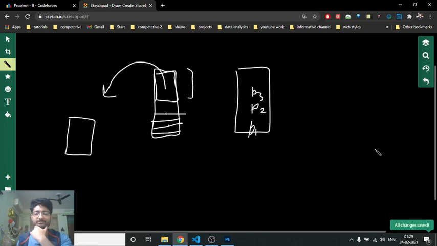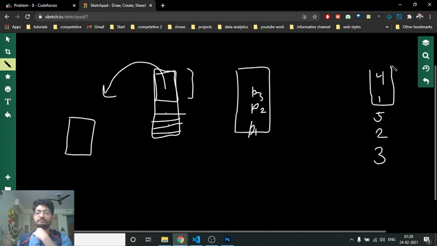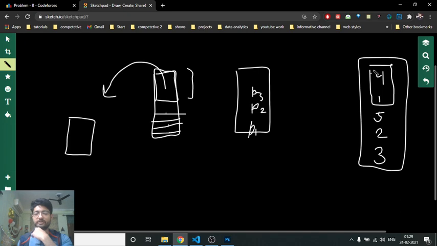What I mean by this is, let's assume that the cards are like this: 3, 2, 5, 1, 4. Maybe you take out the first two cards from this deck and put them somewhere else. So it will become like this: 1, 4, because you take out the first two cards and place them somewhere else. Now this is the new deck which is left.